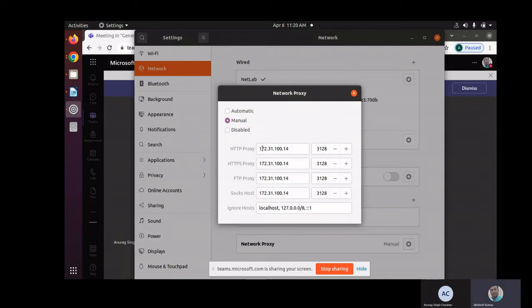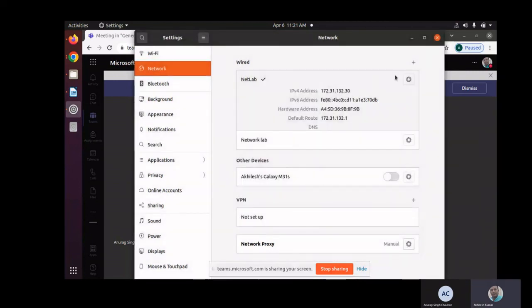Here a list of proxy servers is available in our institute. I am currently using 172.31.100.14 and the port number is 3128. Configure this proxy address and port number for all proxies: HTTP proxy, HTTPS proxy, FTP proxy, socks host. If you want to ignore localhost, you can write localhost. After providing this information, click on the close button. Now your system is ready to use the internet.